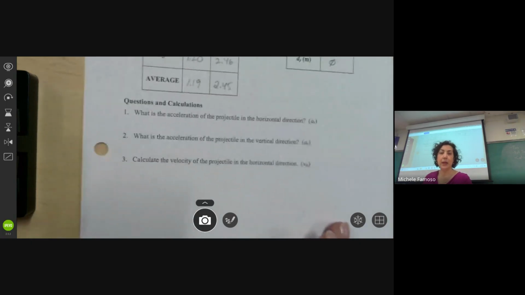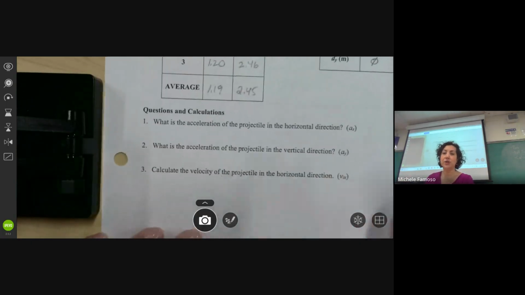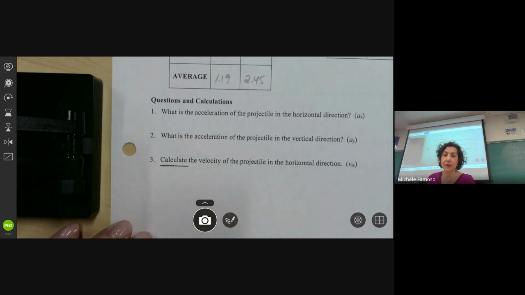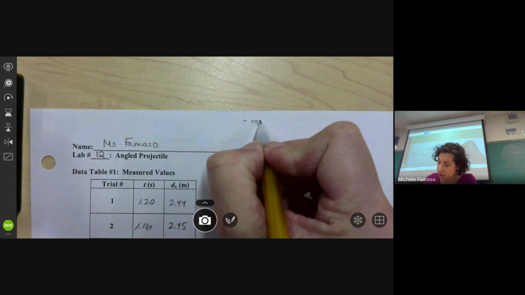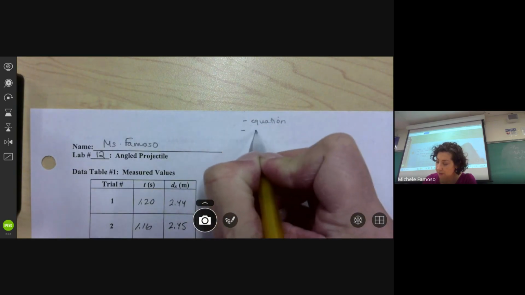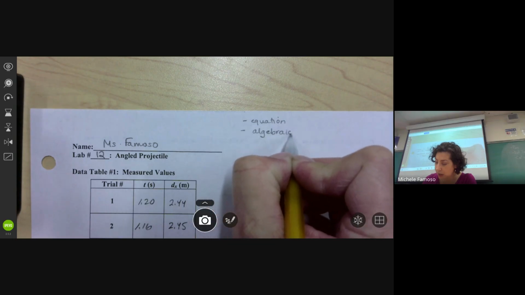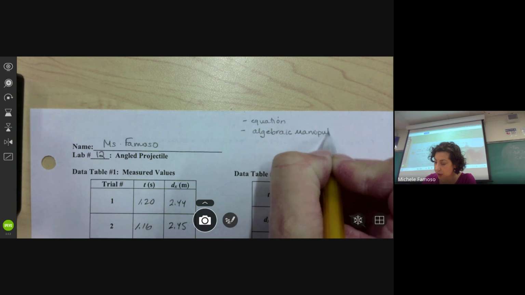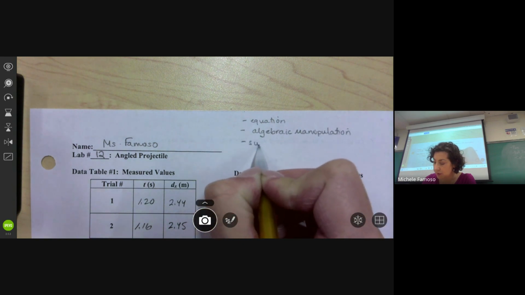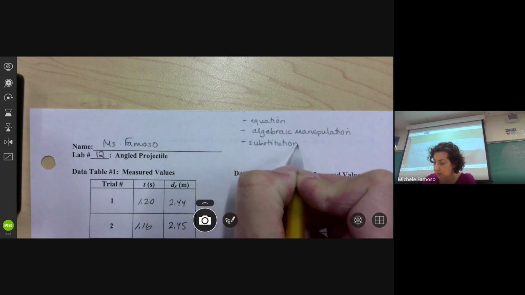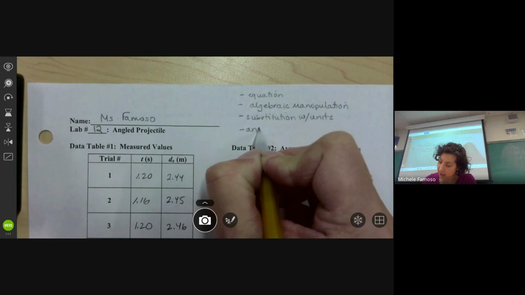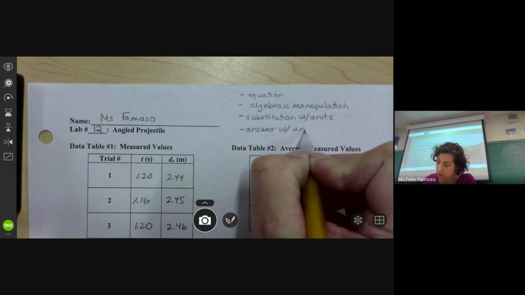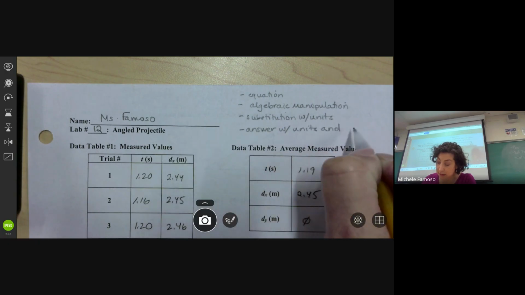Now, let me explain what you're going to do for the rest of this. Front and back. Questions 1 and 2 are just questions. Anytime you see something that says calculate, let me explain what I want to see. If it's a calculate, you need to show me the equation, if necessary the algebraic manipulation of the equation, your substitution with units, and then you'll need an answer with units and sig figs always. Okay.